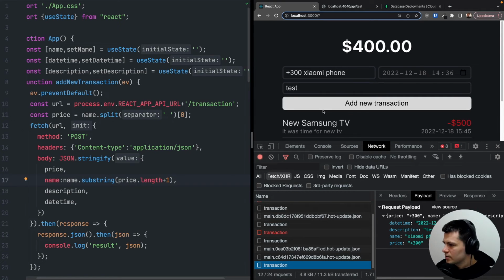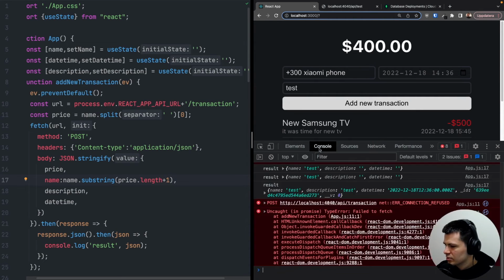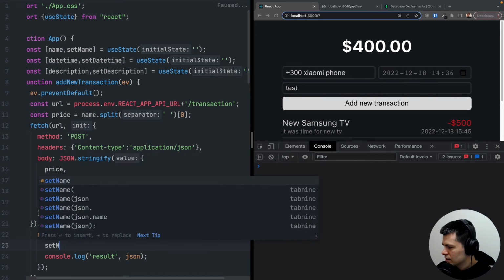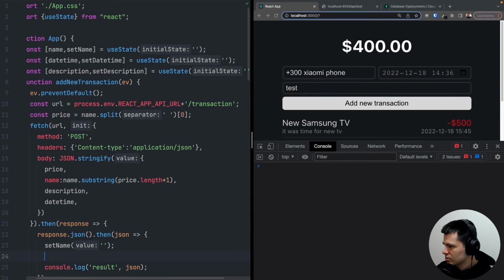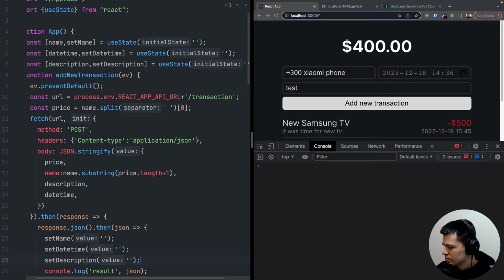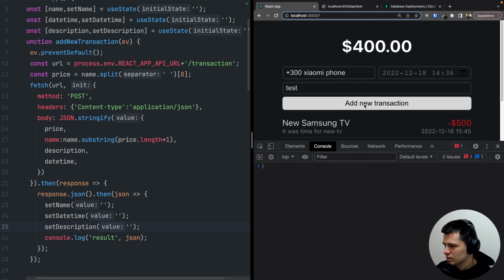Right, so now let's see inside our database, or maybe before we do this, every time we send this, we don't want only to console log, we want also to clean the form. So after we get the response, we want to set name to empty string, we want to set datetime to empty string, and we want to set description to empty string as well. Now try again. Response JSON.